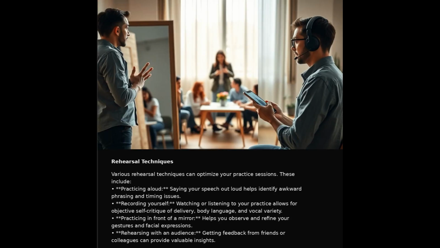These include practicing aloud. Saying your speech out loud helps identify awkward phrasing and timing issues. Recording yourself. Watching or listening to your practice allows for objective self-critique of delivery, body language, and vocal variety. Practicing in front of a mirror helps you observe and refine your gestures and facial expressions. Rehearsing with an audience. Getting feedback from friends or colleagues can provide valuable insights.